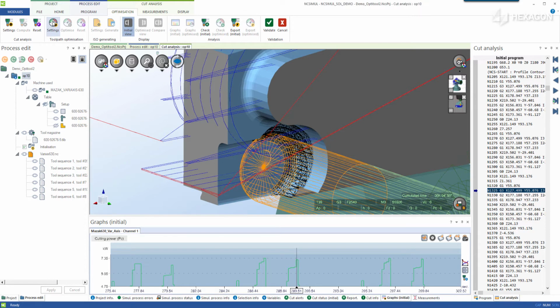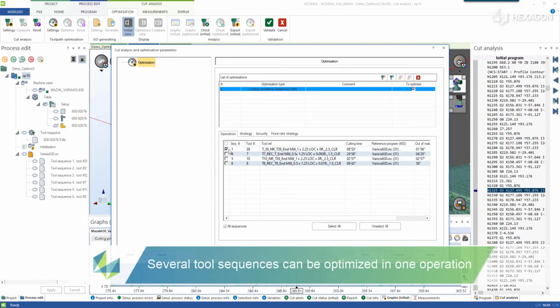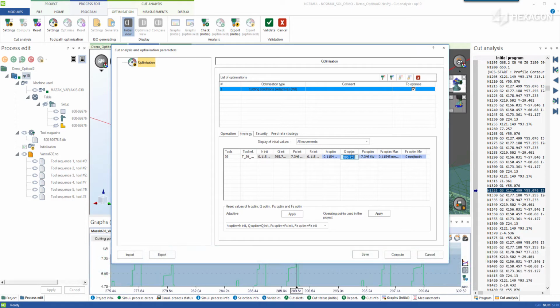To eliminate these spikes, perform a cutting conditions optimization. Select the desired tool pass and define the strategic parameters. Limit the power consumption to 5 kilowatts for the process. Since NCSIML will reduce the feed rate during the spikes, it's also advantageous to define a minimum feed per tooth to avoid being under the minimum chip thickness.